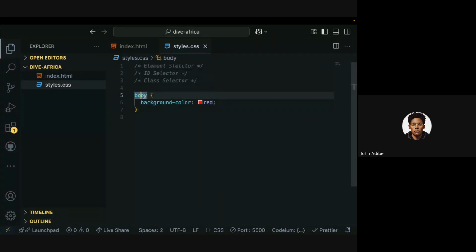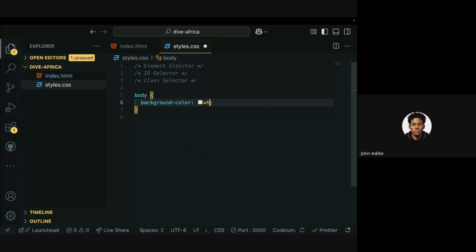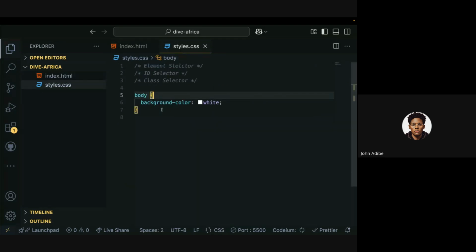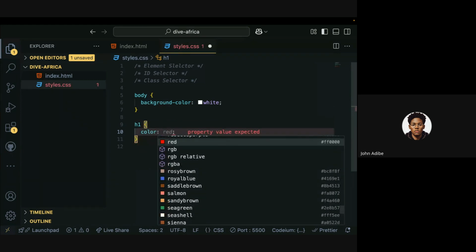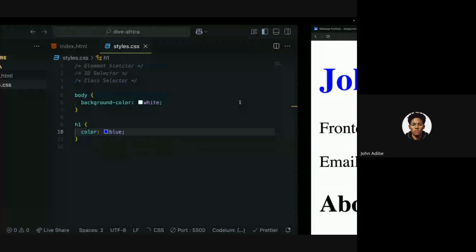This is the selector, and you're selecting the elements. So let me remove the background color. I don't want to apply anything on the background color. I can just say white, okay? Let me just leave it as white. Another type of element selector, just selecting other elements: you can say P, or H1. H1 is John Adibe. I can come down, say H1, then I can say color. Remember, we talked about color at that time, right? I can say color blue. Yeah, the color is blue. So these are element selectors.